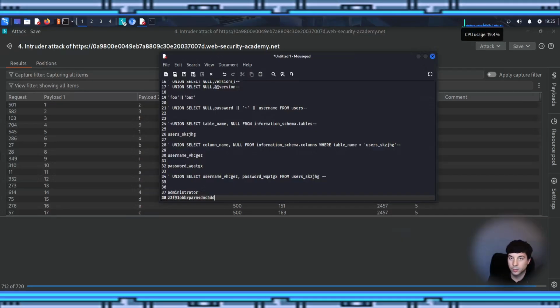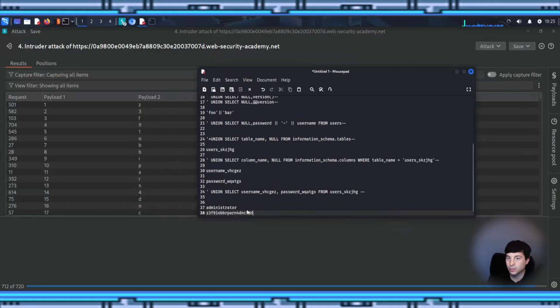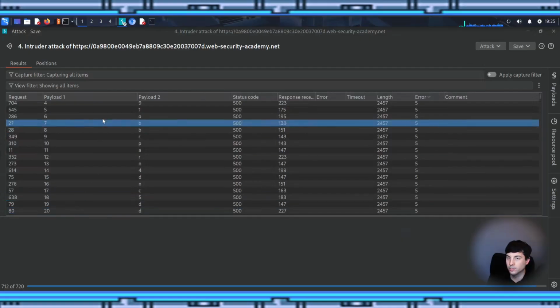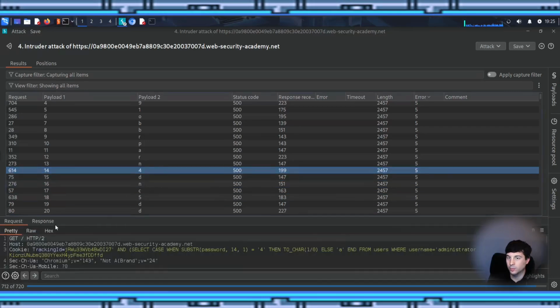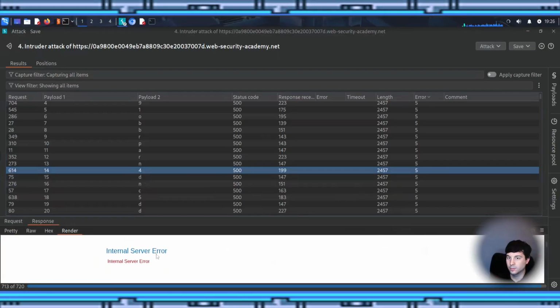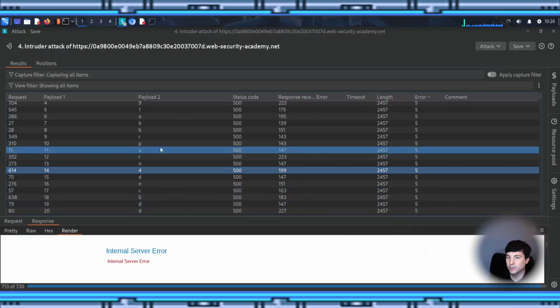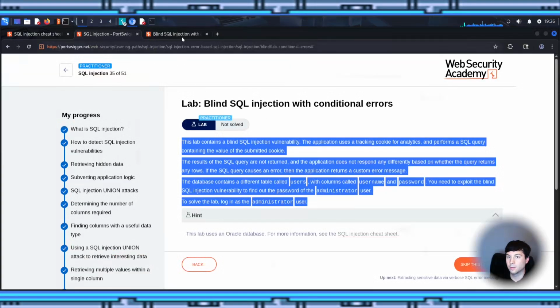Greetings, salutations, welcome back. It's been almost 3 hours, it feels. But as you see, for the payloads, the characters 1 through 20, we have them with the 5 errors, which means we click on one, click on response, and go to render, and it has the error. So what I've done is placed them all here in sequential order. So let's go back to our lab.